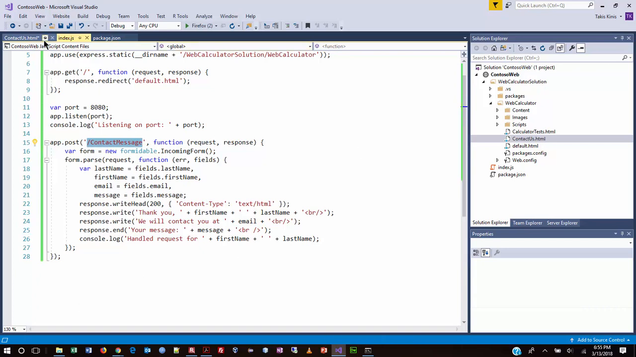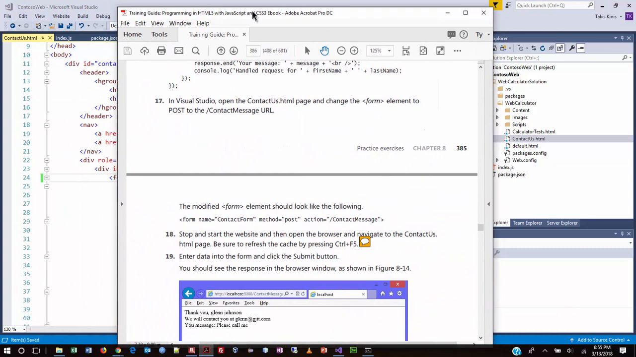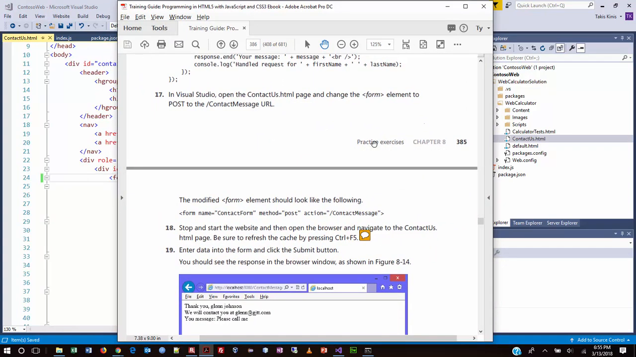Make sure, if you guys haven't, make sure you save your work so you don't run into the same thing I ran into before. All right. Now, one thing that I'm looking at on step number 18 here, and I'll pull my book back over to the screen, because this is what I do with my PDFs, especially if I'm using the Adobe Reader. It says, stop and start the website, and then open the browser and navigate to Contact Us.